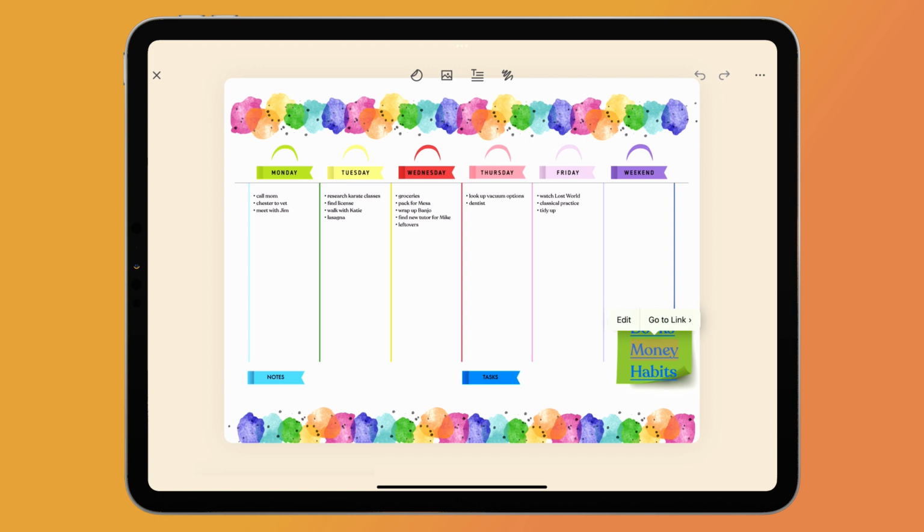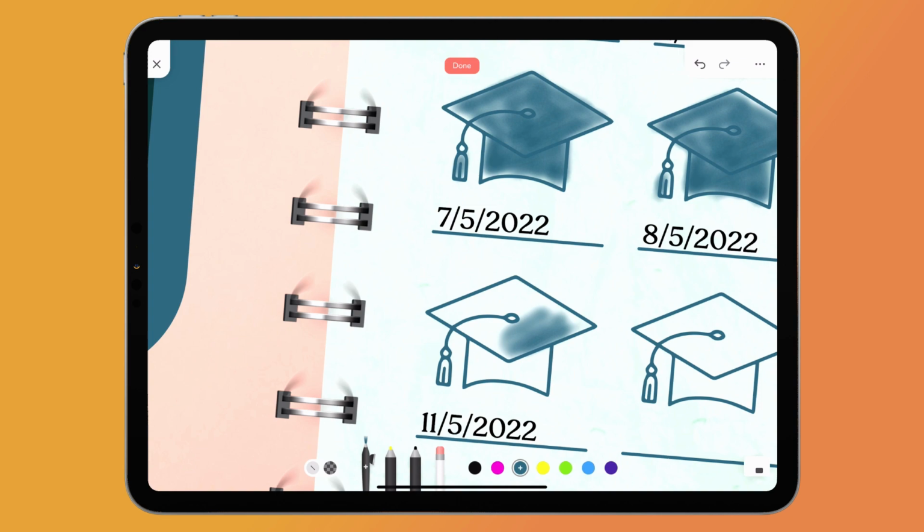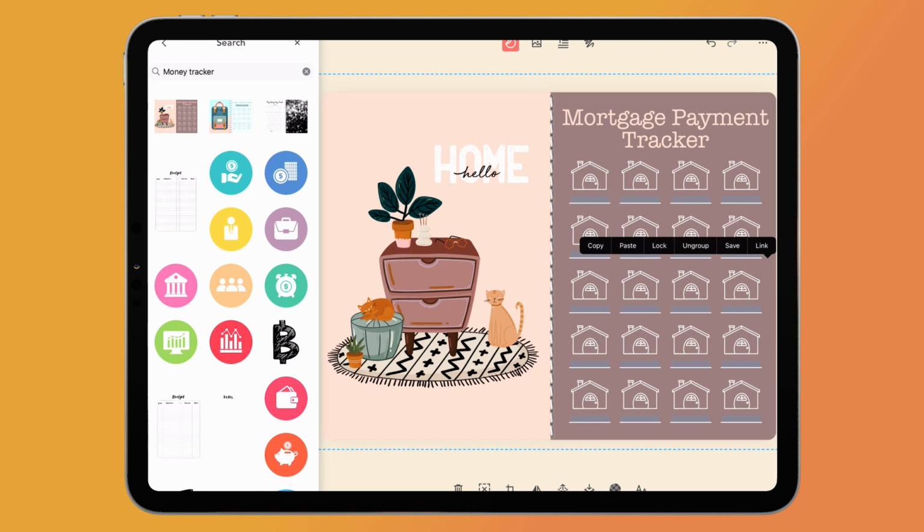The first tracker is for student loans. I wrote the loan balance over here, and each of these diplomas represents a $350 monthly payment. I used the line to write the date of the payment. It's great looking on here to see how far you've come. It's just really satisfying. If you don't have student loans, first of all, lucky you. But there are also other money trackers in Zinnia's studio, like emergency savings and mortgage and some other stuff.